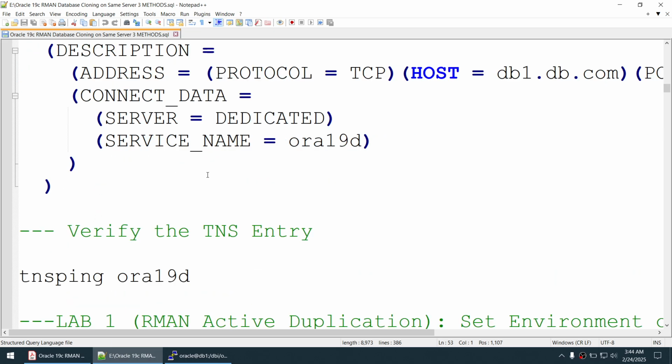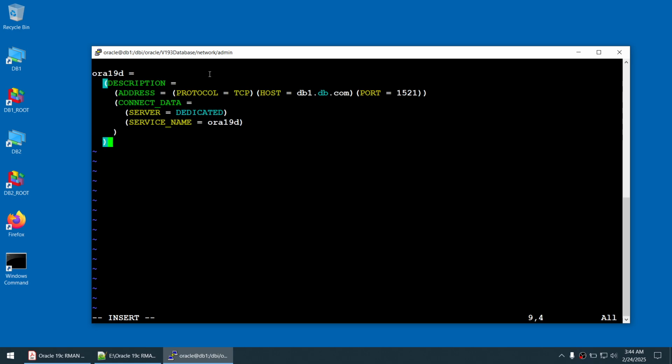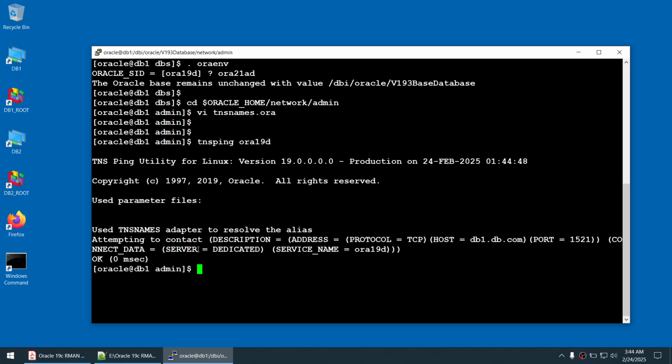So let's add this entry. What we are saying here is we are creating a connection to our source database. This is the source server where Ora19D is running. This is the service name and this is the TNS entry name. So we are creating this entry pointing to the source database, the original database that we want to clone. Let's verify that this entry is working using tnsping. Let's do that, and the response is 0 millisecond, Ora19D. That looks good. So the first part is done.